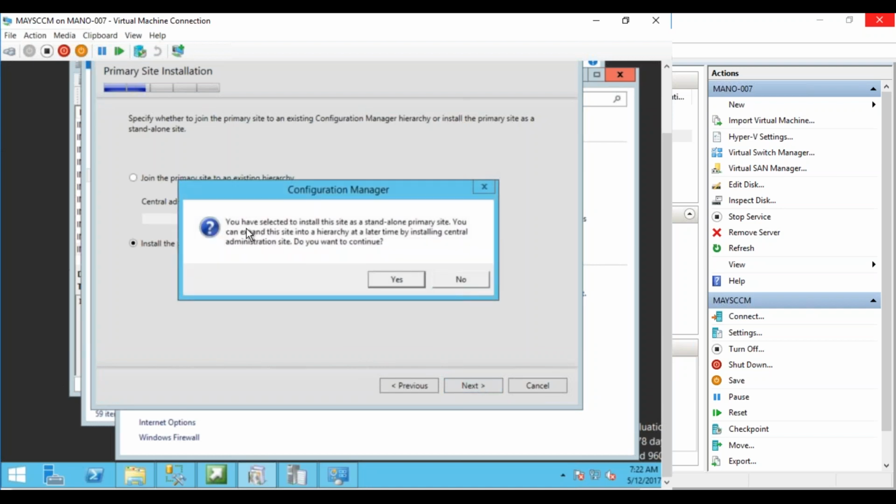So it is just telling us, you have selected to install this site as a standalone primary site. You can expand this site into a hierarchy at a later time by installing CAS. Do you want to continue? You remember, that's what I told you.